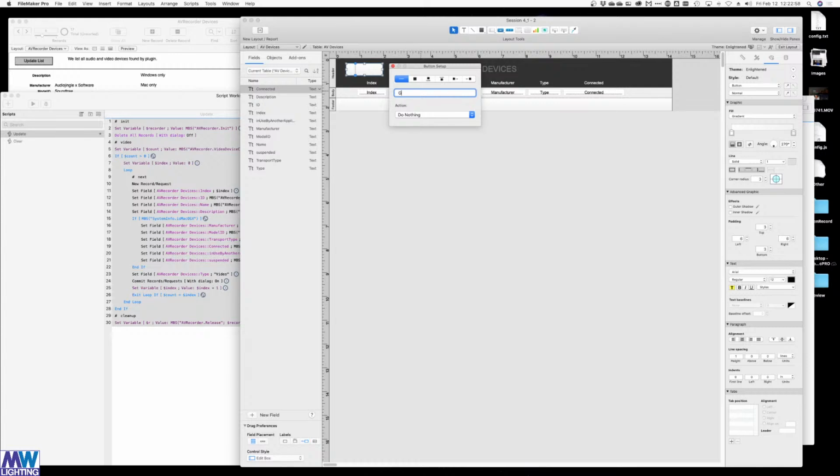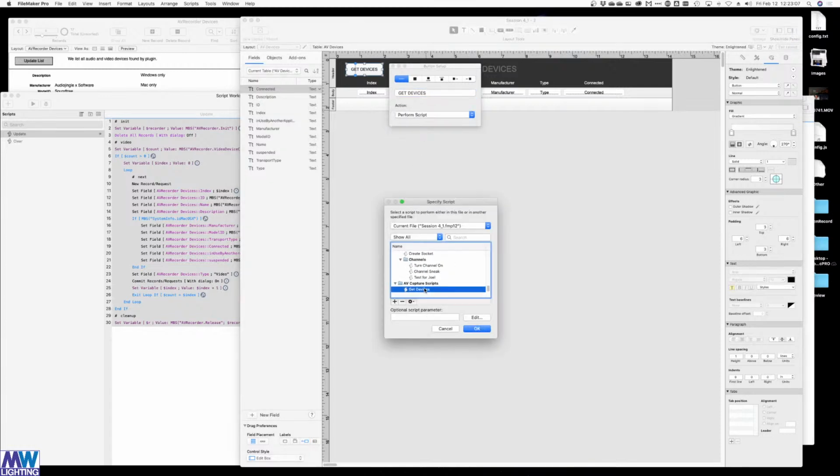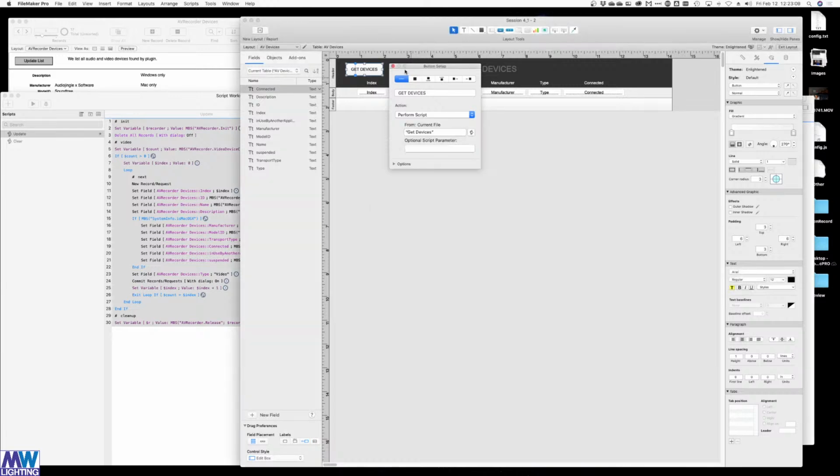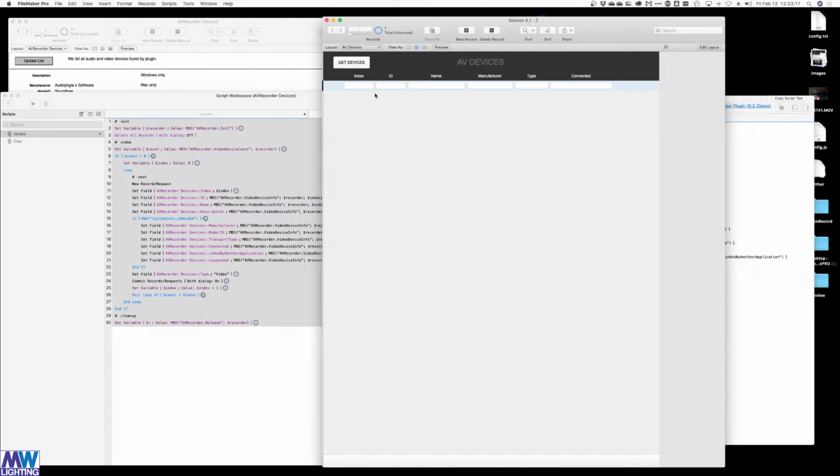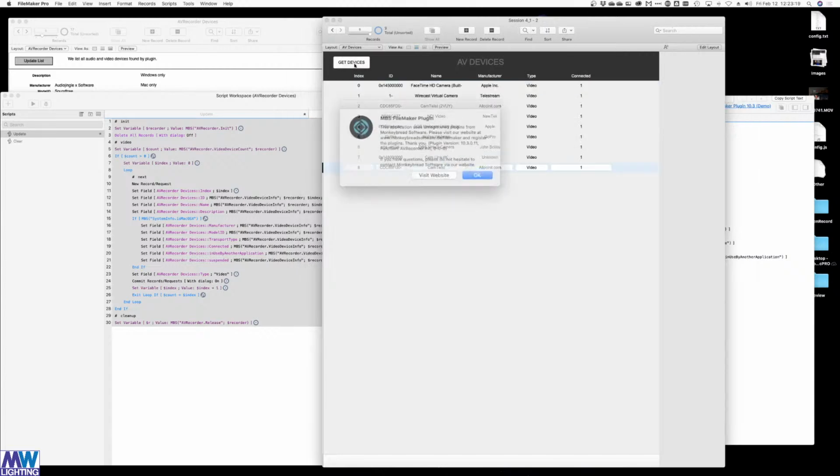And I'm going to say Get Devices, and then the action for that button is going to be Perform Script, and I'm going to choose that Get Devices script that I just did. I don't have any script parameters for it. So that button is there. I'm not going to worry about making it pretty today. That's on your time. Go back into browse mode, and fingers crossed, when I click this button, there you go.